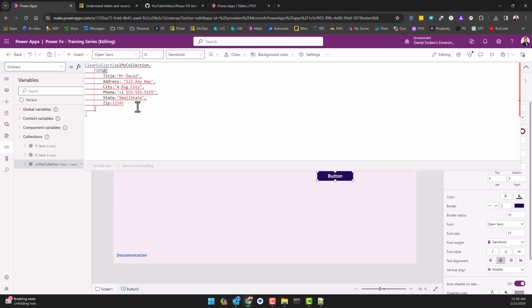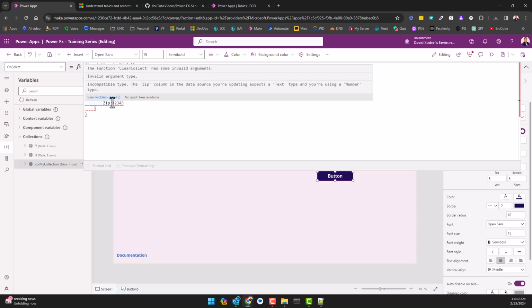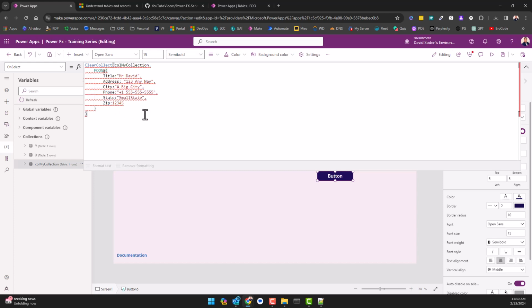Okay, hey, I'm getting an error. Well, why am I getting an error? It's because incompatible type. The zip column in the data source, you expect a text and you're using a number type. See, this is what's very helpful. Now, if I remove the schema bind, it's accepted because it doesn't know anything about that other table. It's very independent. It's operating independently.